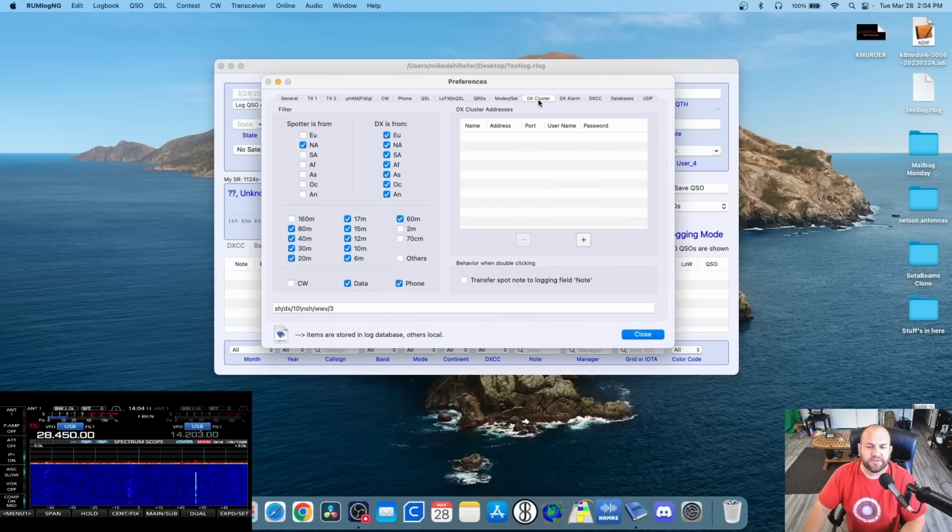Next, we have this DX cluster tab. Now, by default, all of these under the spotter is from boxes are checked.